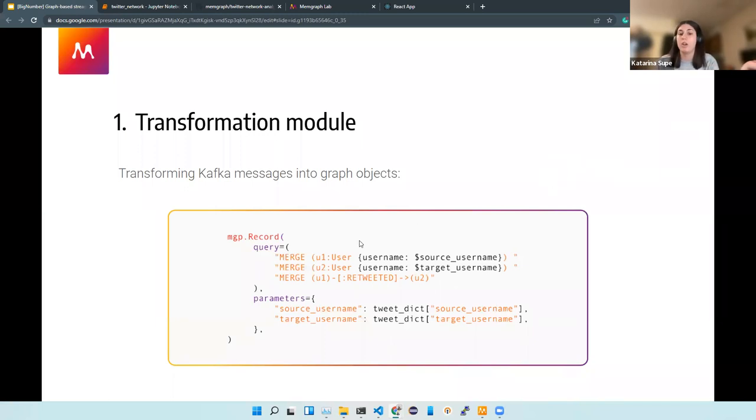So you are telling it, on each message you receive, give me this source username and target username, create these user nodes, match them, and create the relationship between them. That's something we already did in the Jupyter notebook that Ivan showed. So this is telling it, for each message, do this, and the parameters are telling it to take the values from this dictionary that is created from the message. So this is like a translator from Kafka to Memgraph.